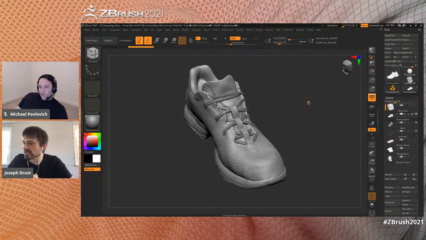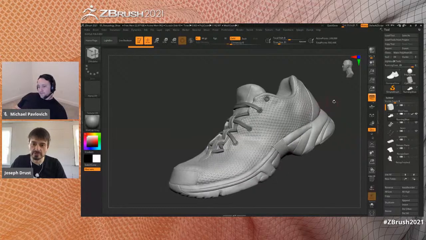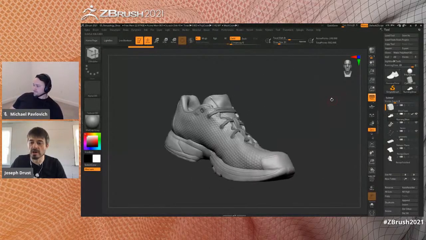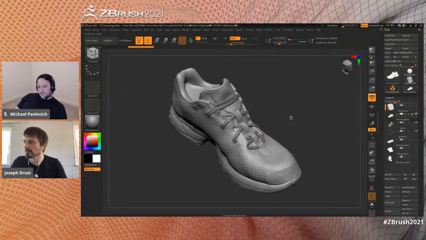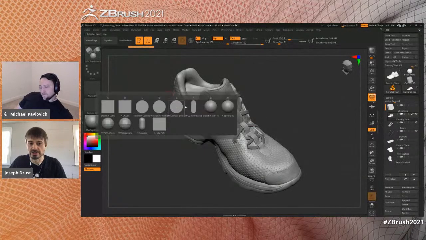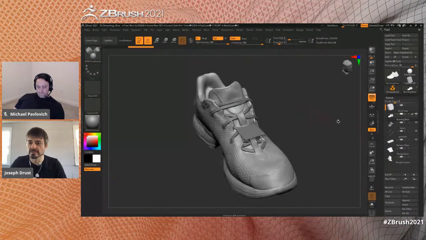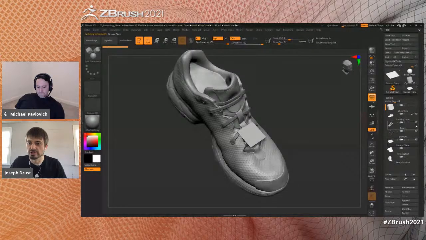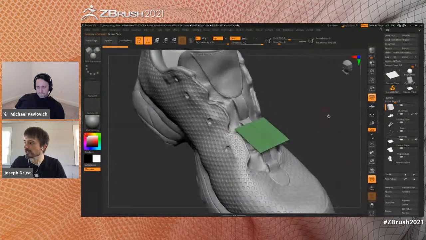So for the first example I want to show you guys today, I just have this shoe here, and a lot of you, if you're doing games or different things, are probably going to come by and do some retopo at some point. It's going to happen. So with this, I've just taken the insert primitive brush and used that little single poly option there, and I've just drawn out a single primitive here. So I have my shoe. I'm going to just turn off those extra ones here for speed purposes. And now I just have this little poly here.